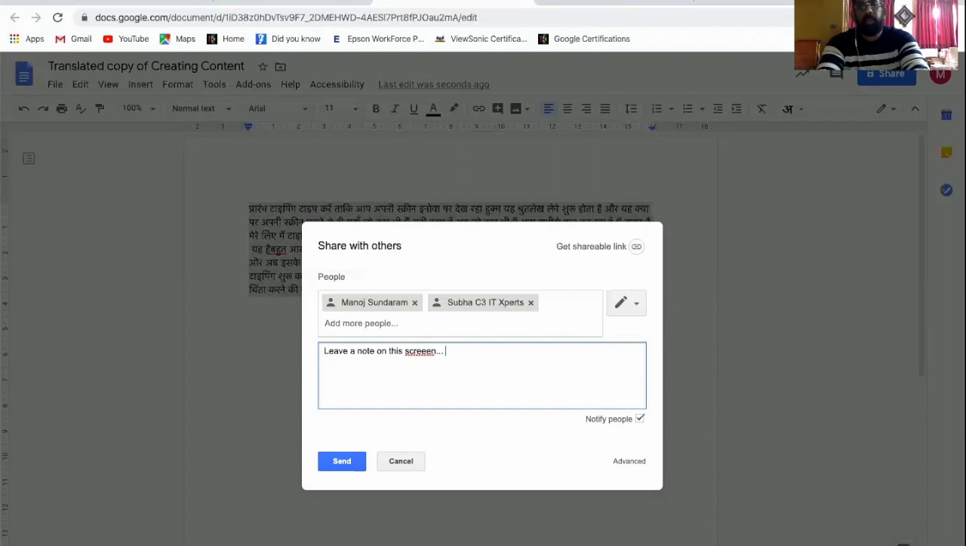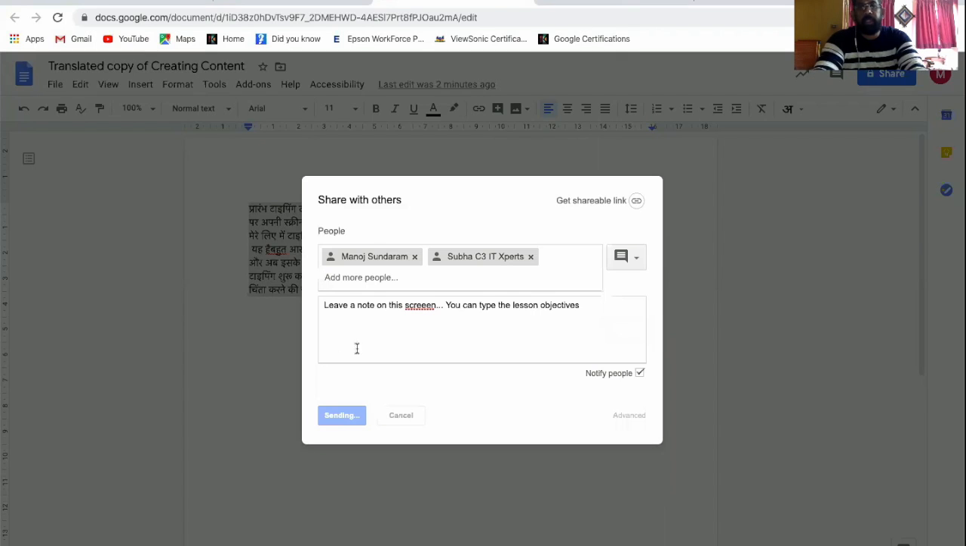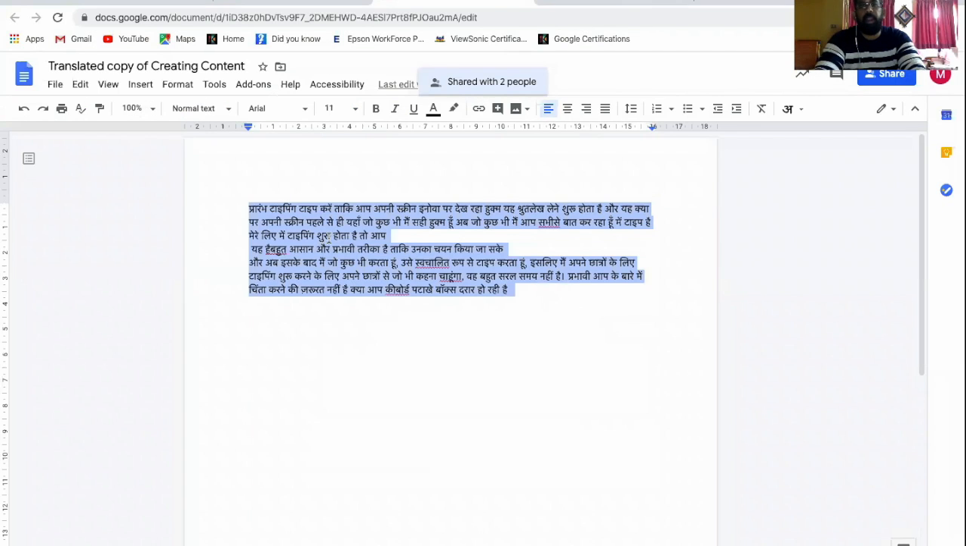For example, you could type in the lesson objectives or short notes or whatever on the screen. And now here you can say, would you allow these users to edit, comment, or just view? For example, over here I can say my students have to just view, or I can let them comment. So for these people, when they can't read it and they find something to comment, they will be able to comment on the screen. So I say yes. So now these people will be notified.